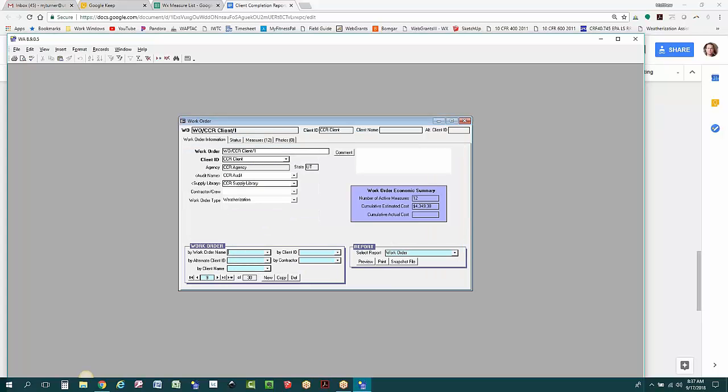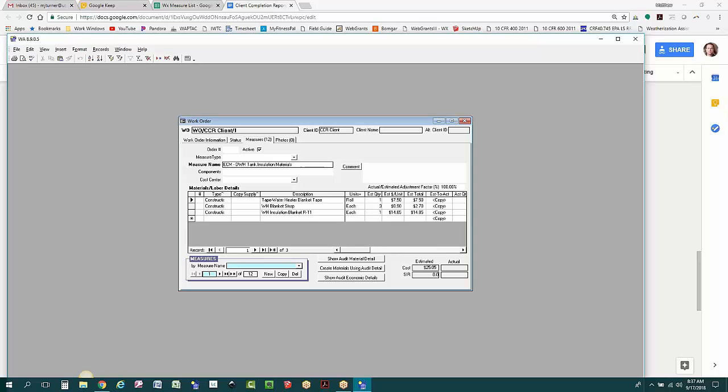And when you start it back up, just click on the Work Orders tab. Make sure you're on the work order that is going to have the tank insulation measure on there.